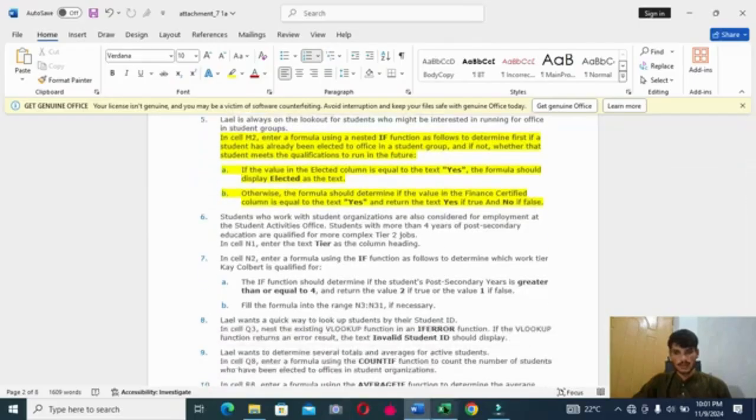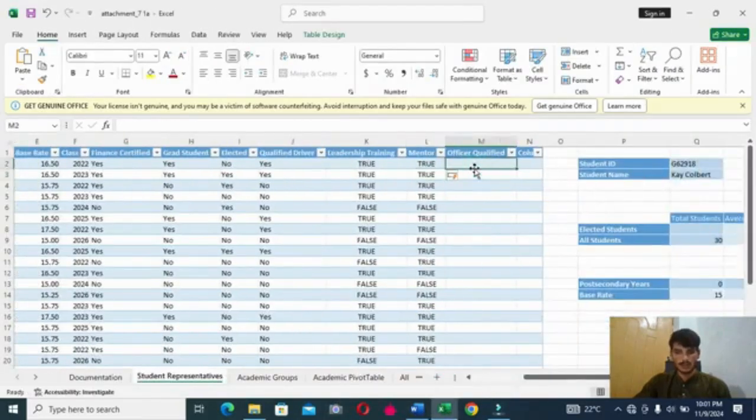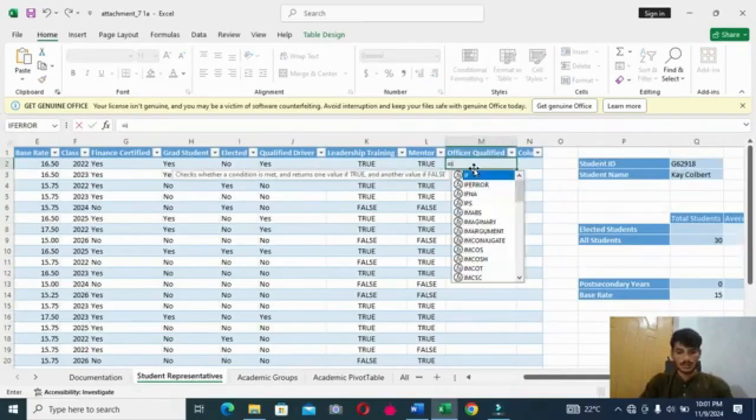Okay, go to the Excel sheet and select cell M2, put an equal sign and type the IF function.